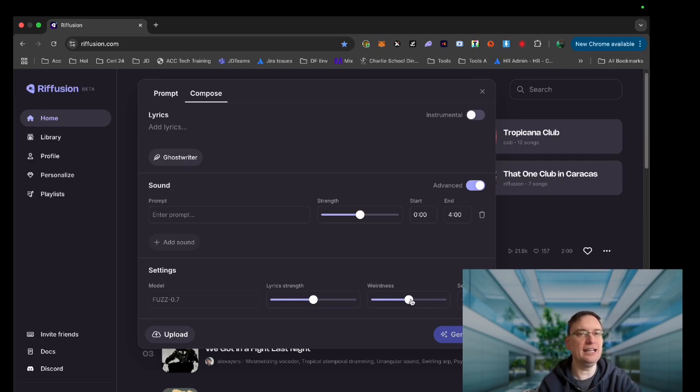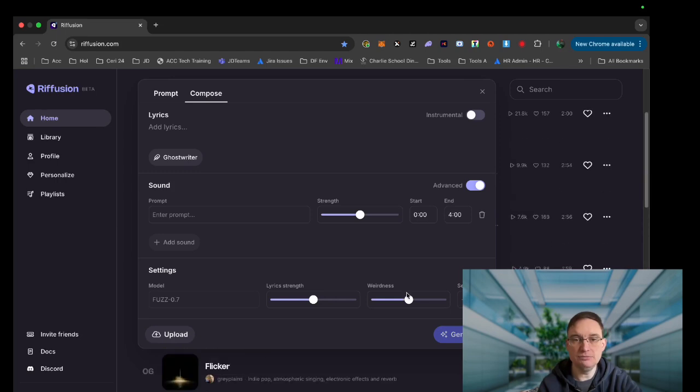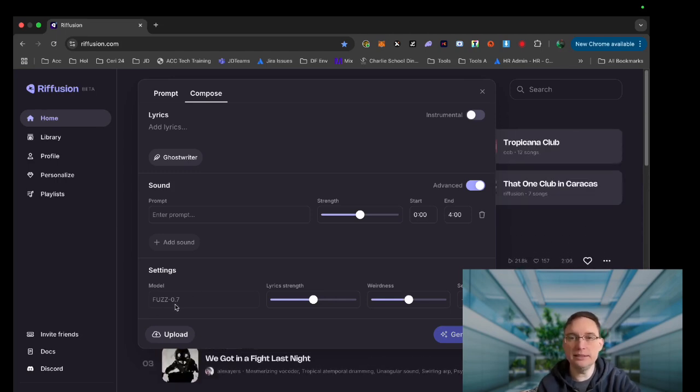We've got weirdness here. So how experimental do you want the generation to actually be? You can provide it with a strength of the prompt and it'll stick to it if that's higher. You've got, if you want it to end at a certain point. So that's really cool. It's Fuzz model 0.7 to let you know.